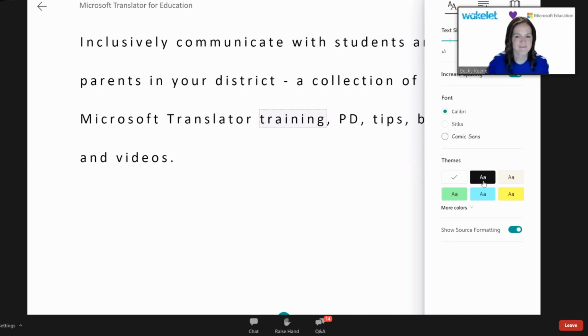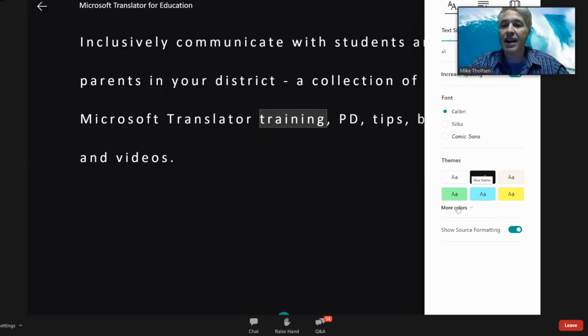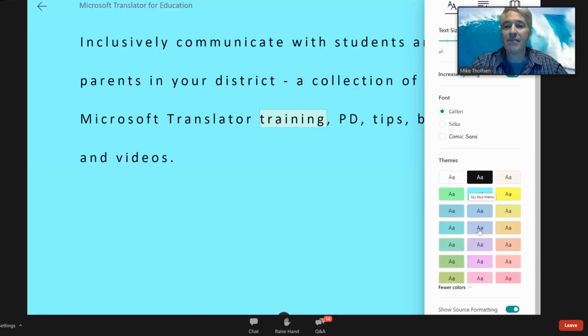I can change the background color really easily. And so you can notice here, I'm clicking on these different themes and it allows me to change the background color. And we've got many different themes to choose from that are tuned for accessibility. So again, that allows personalization and customization for students who want or need this.